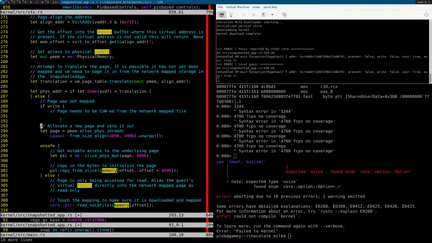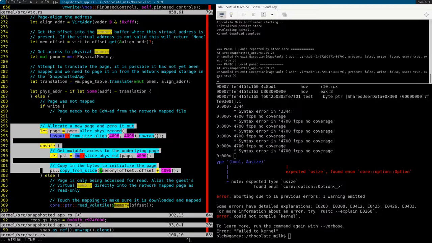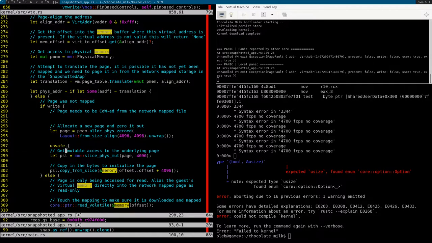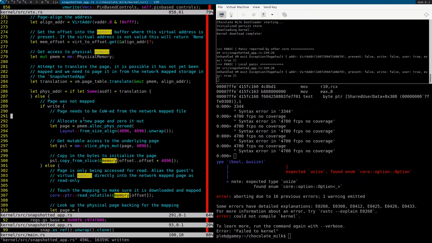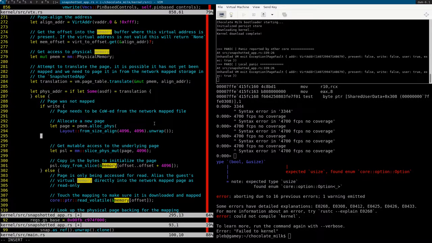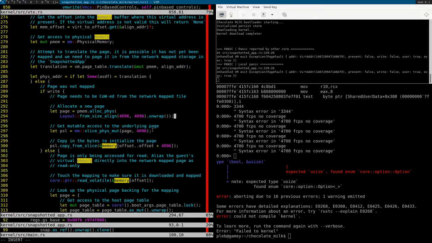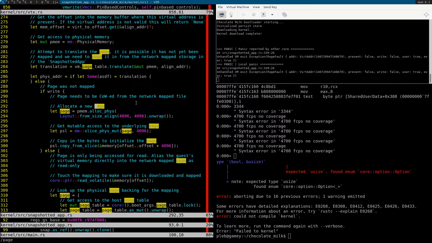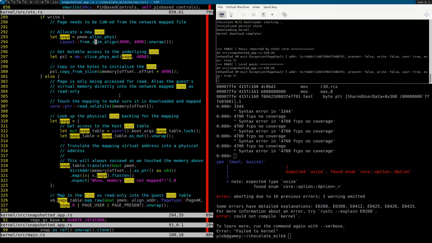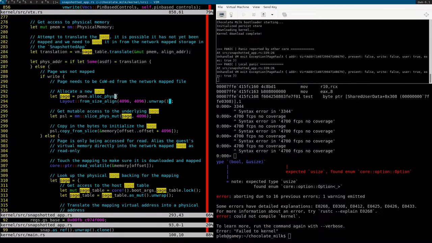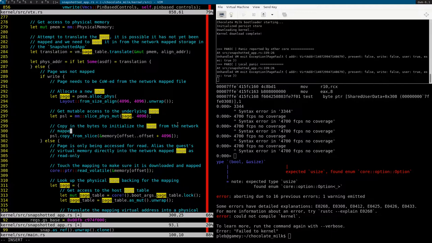So I'm going to allocate a page. Just only this needs to be tabbed in. Allocate a page and zero it out. Well, we're gonna initialize the whole thing. So allocate a new page. Alloc phys. Allocate a new page. Get mutable access to the underlying page. And let's make sure we don't shadow page again. Allocate physical memory. Get mutable access to that. Copying the bytes to initialize the page. And that's from the offset. From the network mapped memory.